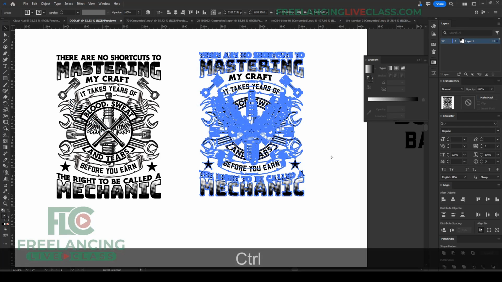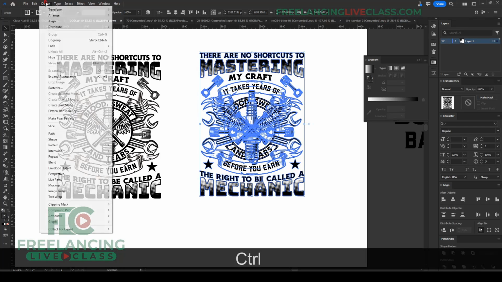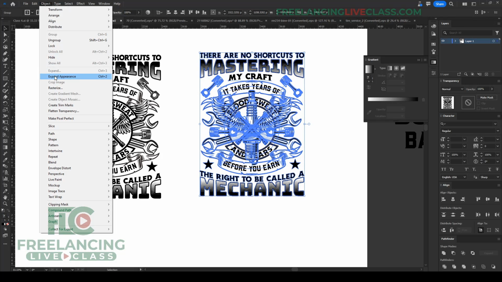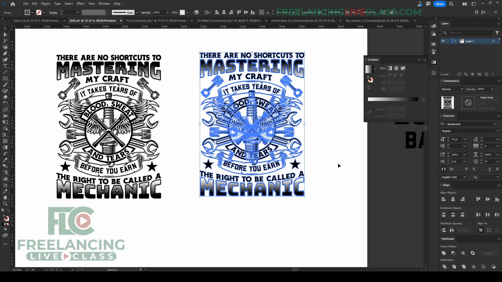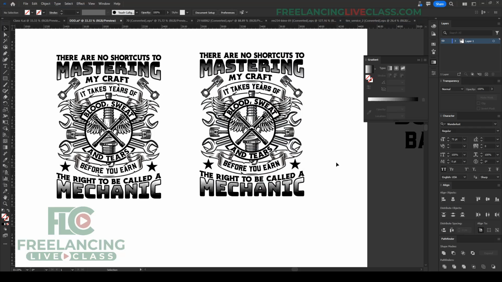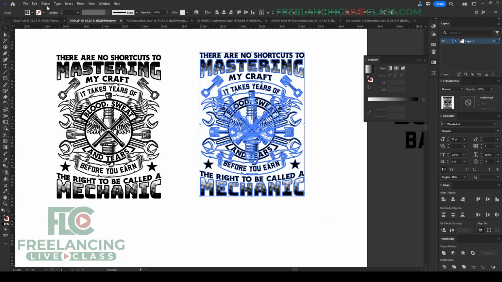So in this one, I'm going to expand everything first. So go to expand object and expand appearance, then go to object again and expand. So that is going to expand everything inside that design, like the strokes, the fonts, everything is now broken. They are now expanded. So they are now simple shapes. So I'm going to make it a group.